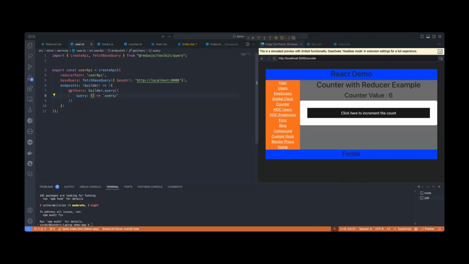So getUsers is one of the endpoints. Here this is the query, meaning what we are going to query in the application. You can define the endpoint on top of the base URL, and we can also make some customization here. But for us, we are going to retrieve this one, and I'm going to export.